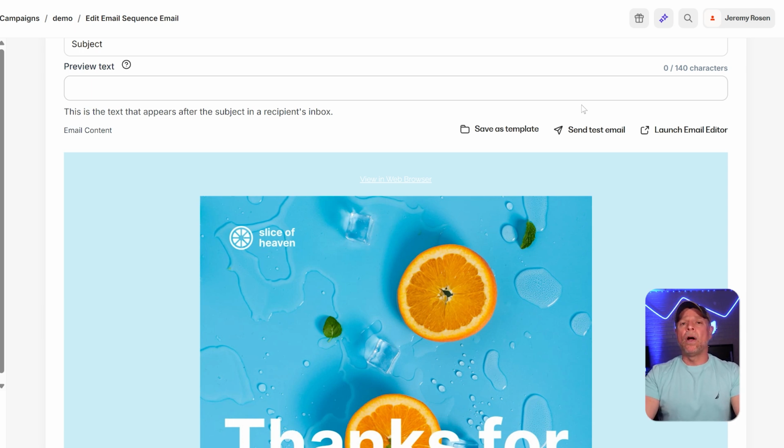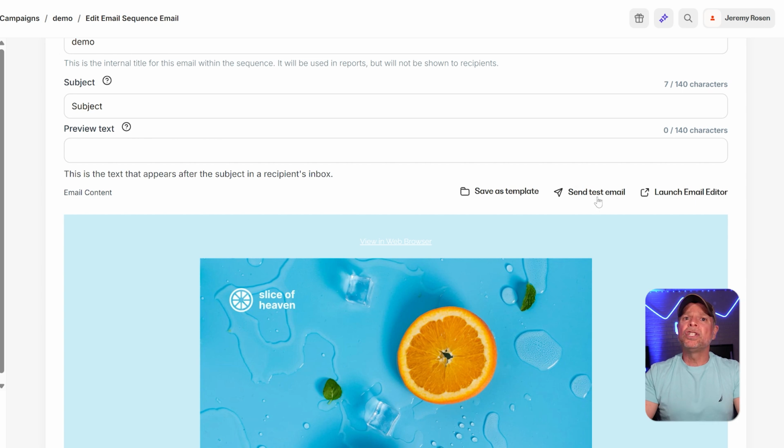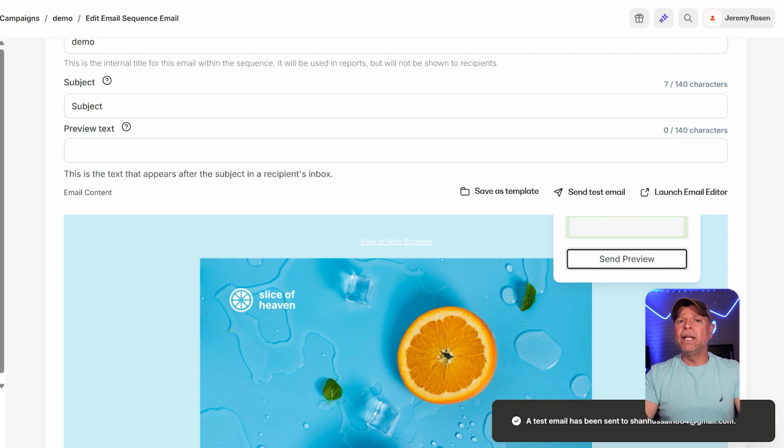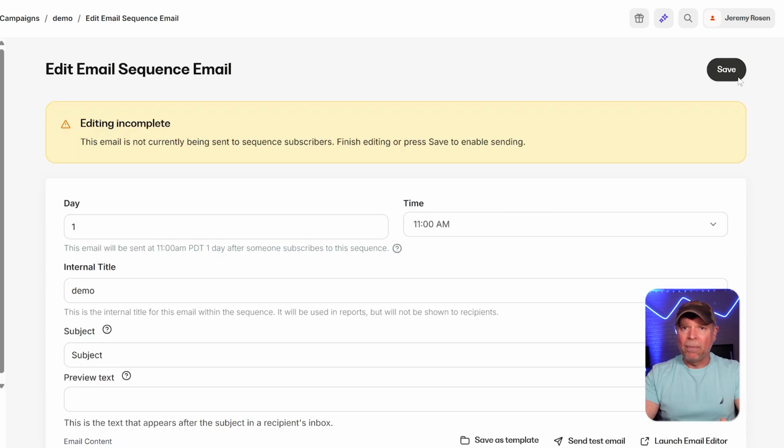Now, once you've added all of the details and adjusted the template, you can send a test email to check out how it looks. Just choose the Send Test Email option, type in your email address, and hit the Send Preview button. When everything looks good and you're happy with the email sequence, click the Save button in the top right corner.